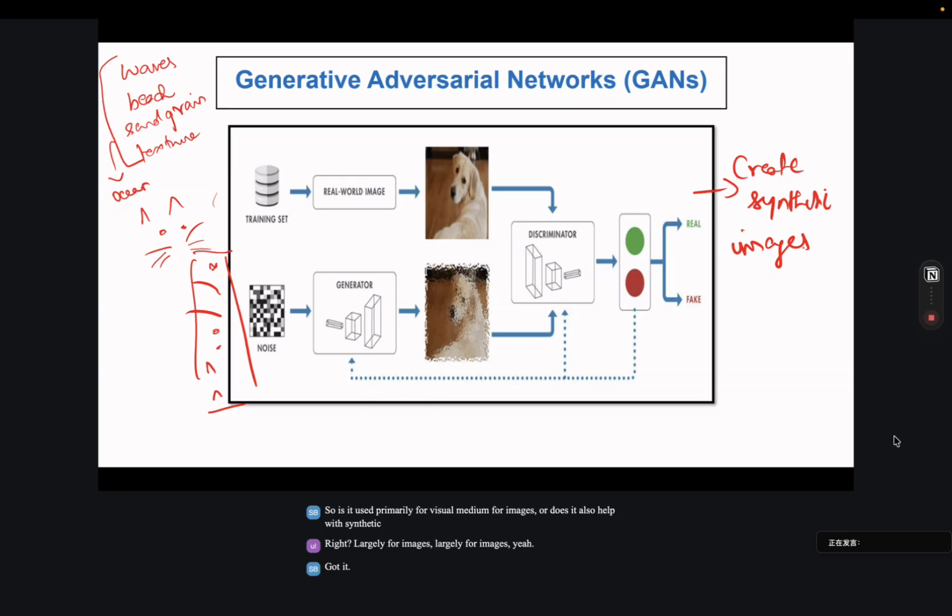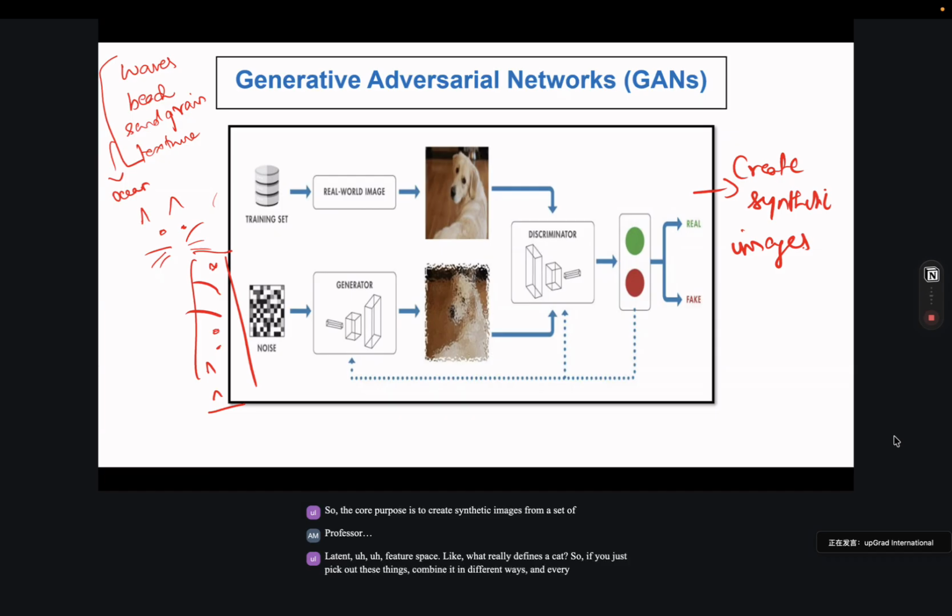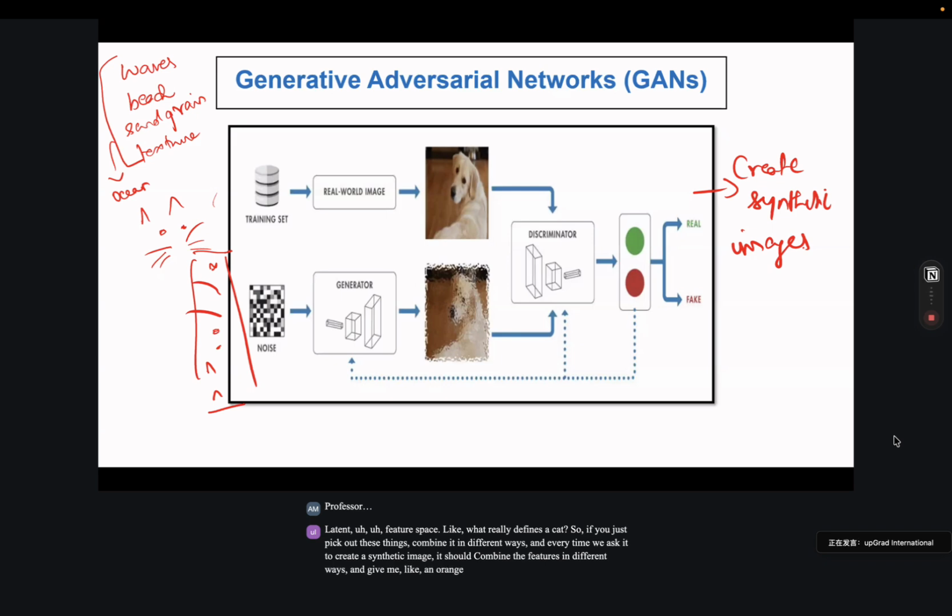Got it. So the core purpose is to create synthetic images from a set of latent feature space, like what really defines a cat. It should pick out these things and combine them in different ways, and every time we ask it to create a synthetic image, it should combine the features differently and give me an orange cat, or a blue cat. It should know that it should not create a blue cat, basically. Orange cat, calico, black and white, all these things. That is the overarching purpose of my GANs.